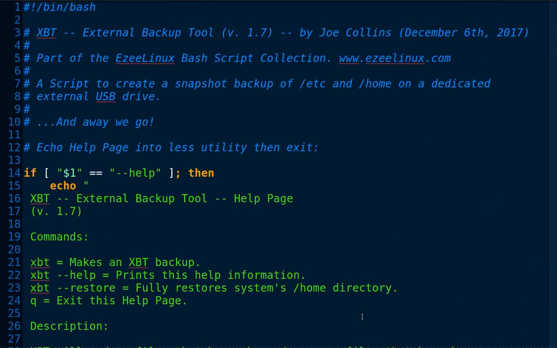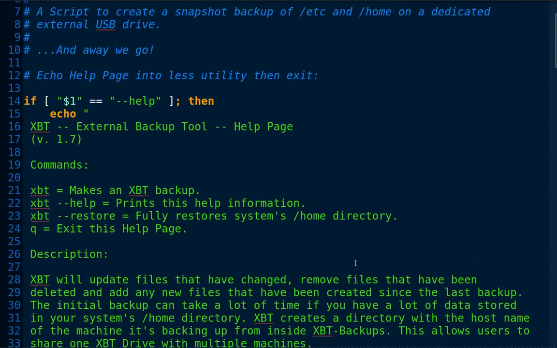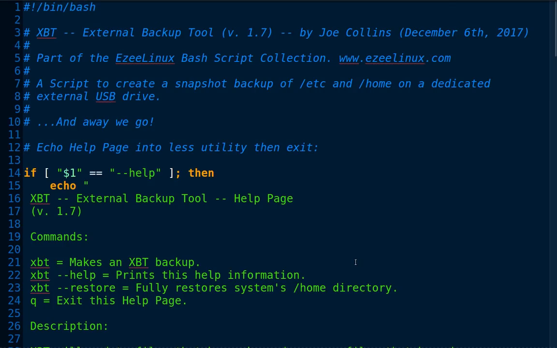And I think most people that use XBT will probably not use any of the other things like the help and the restore and everything. But you never know. It's something that's nice to have in there. And it's a learning experience for me to be able to put this kind of thing together. This is a big deal for me.